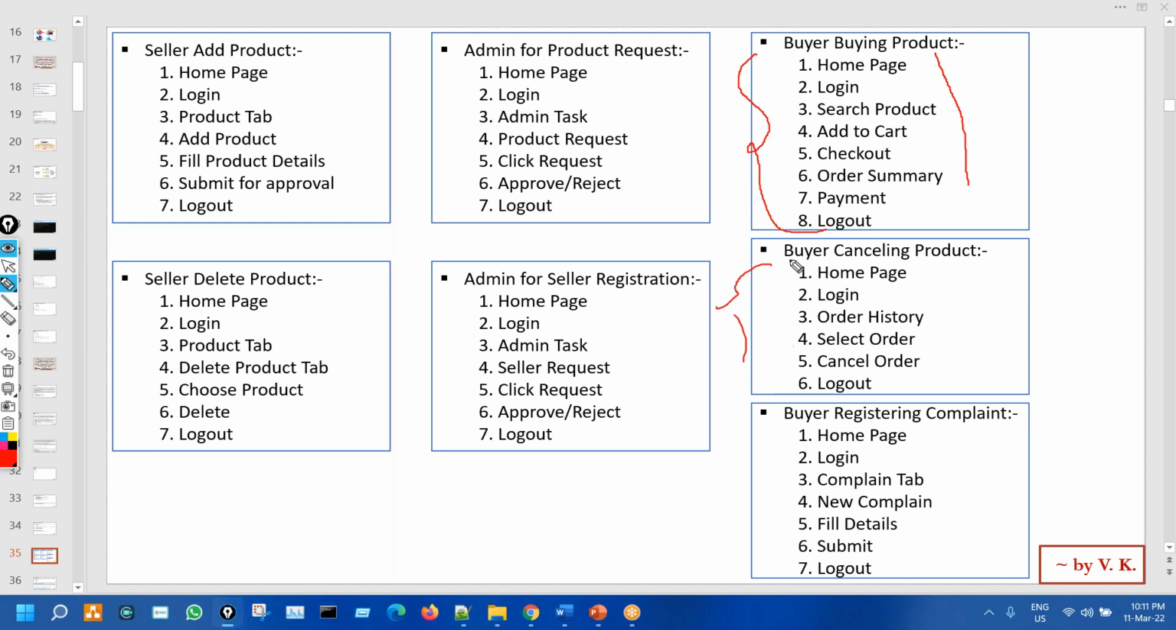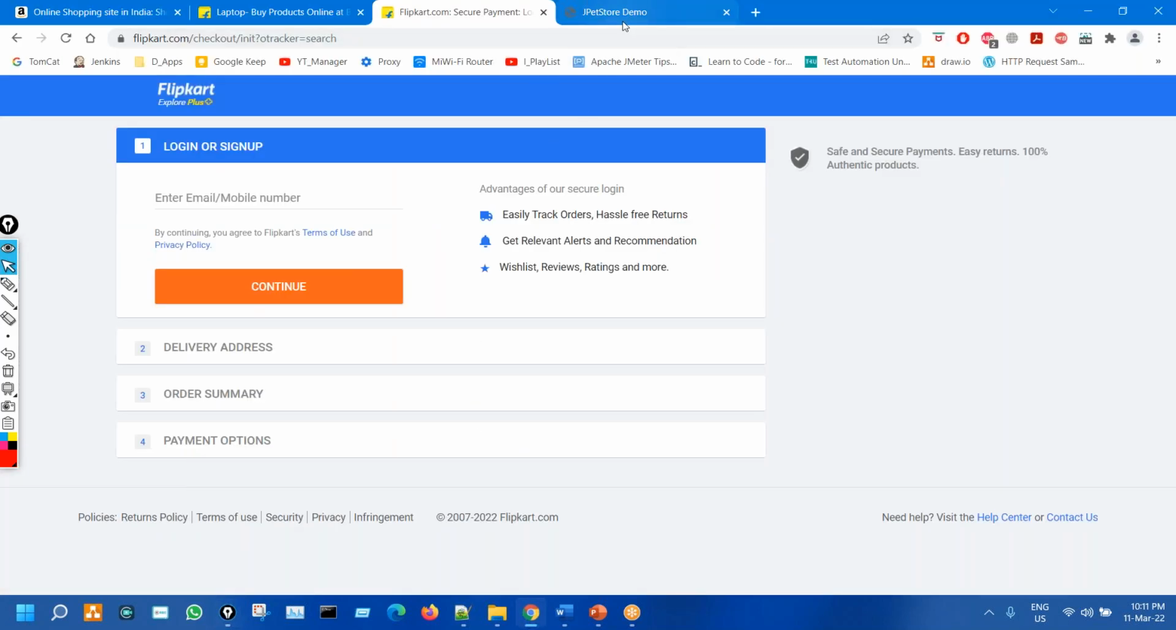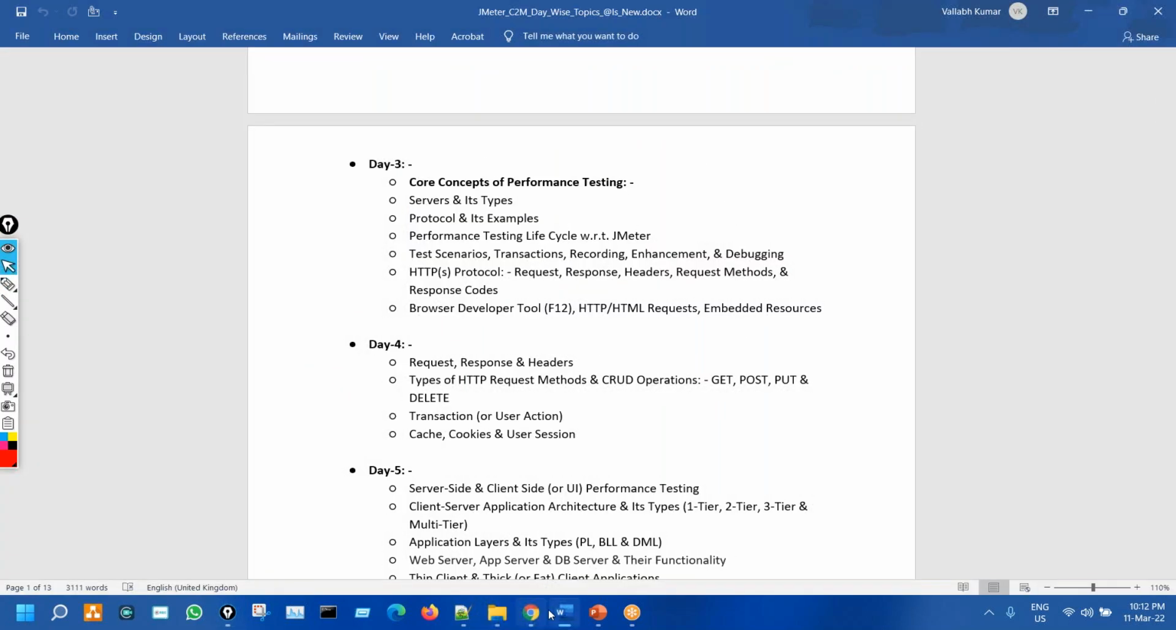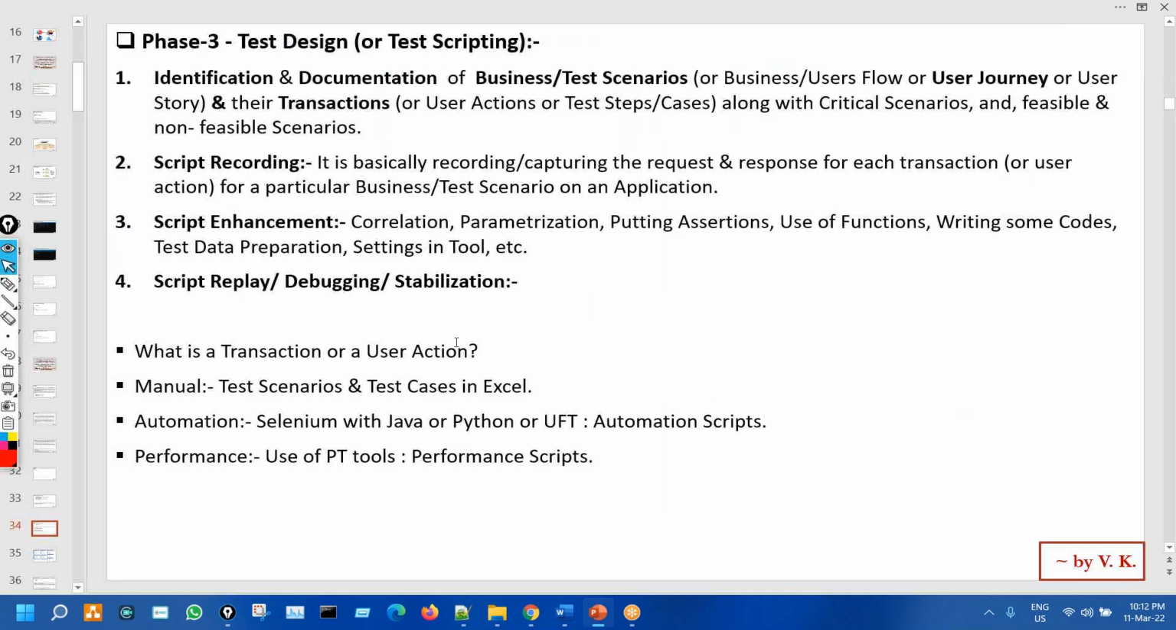Every scenario. So those transactions also you have to identify and you have to practice also, and you have to document them. Same way, let's suppose this application you have to test. So if you do not know what are the scenarios that you have to test, you will ask. That business scenario you have to ask, and then what are the transactions involved in that, right? That you have to identify, and then you have to document them. That is right.